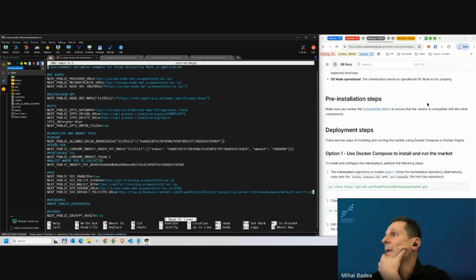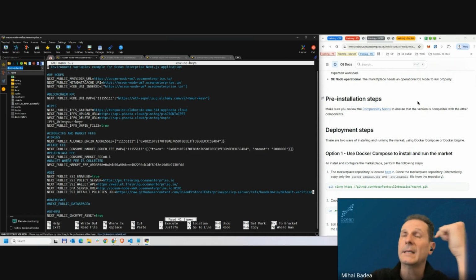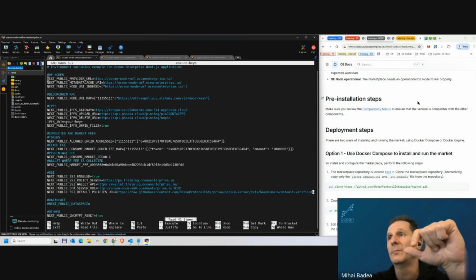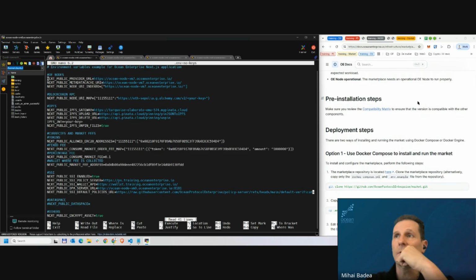Okay, so what do you need to configure here? First of all, you need to configure the node or the nodes to which that marketplace instance will connect. So there will be a default node provided in this variable, public provider URL, and in our case it is available at this URL, Ocean Node VM7 Ocean Enterprise IO.